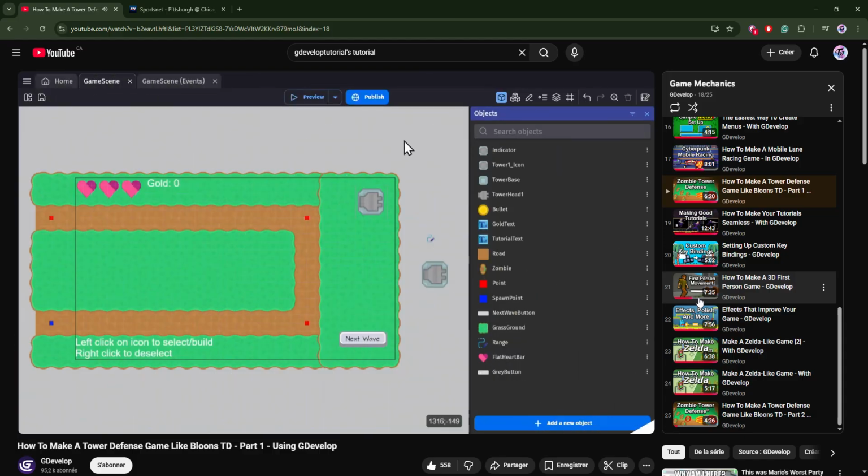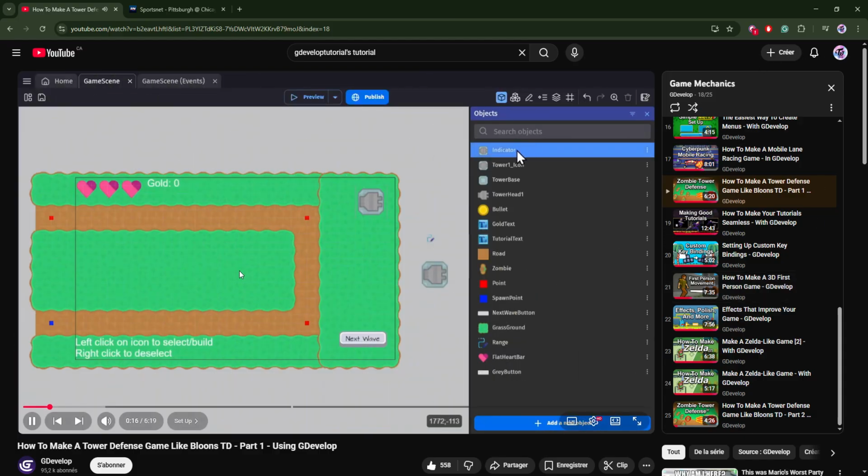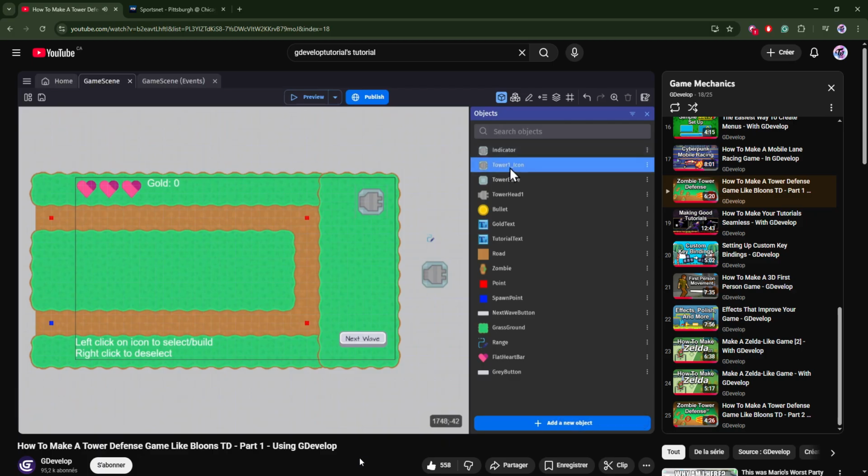But let's look at the setup. I've got the indicator showing where the tower is going to be placed, the tower icon, which is the button in the top right corner, the tower base, and then the tower head, which will be the part that rotates to follow the enemy.